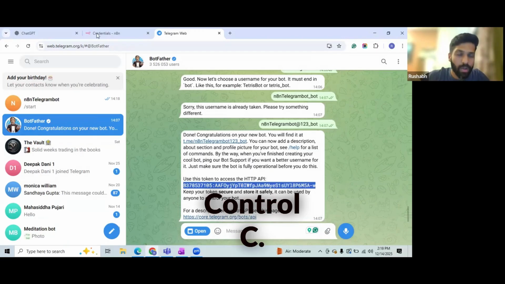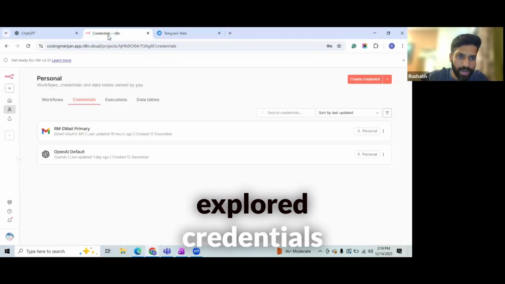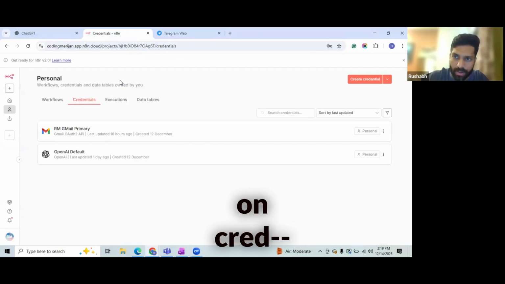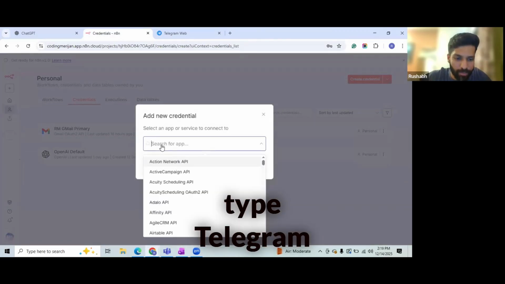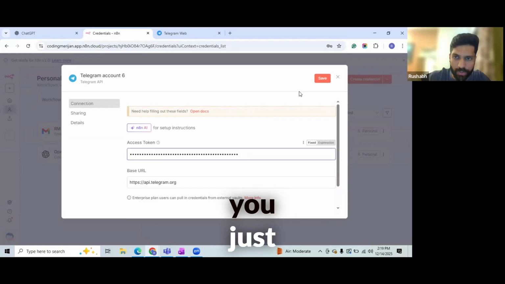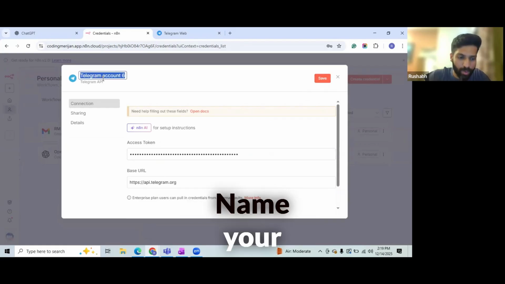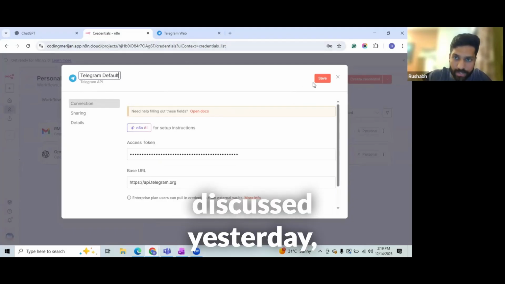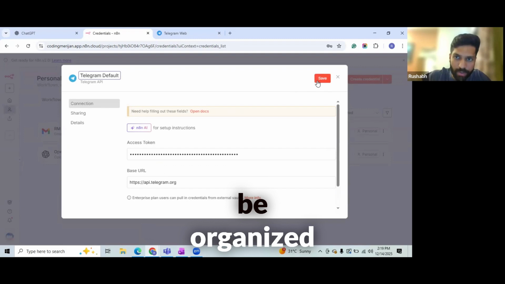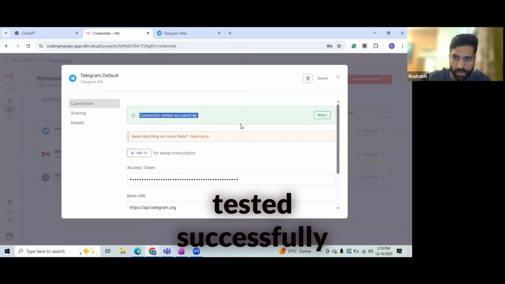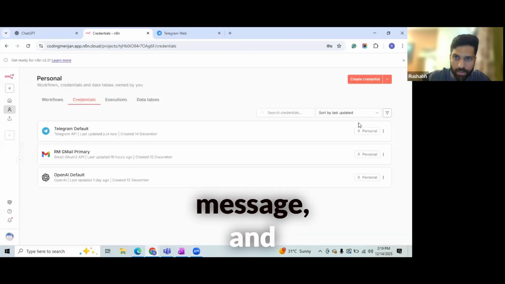Just copy it. Make sure there's no spaces or anything like that. Control C. Go into your N8N. Remember we explored credentials yesterday. Go into credentials. Click on create credential. Type Telegram over here. And in the access token field, paste what you just copied from Telegram. Name your Telegram credential as Telegram default or something that makes sense, because like we discussed yesterday, it's super important to be organized from the very start. And hit save. Make sure you get this connection tested successfully message and close.